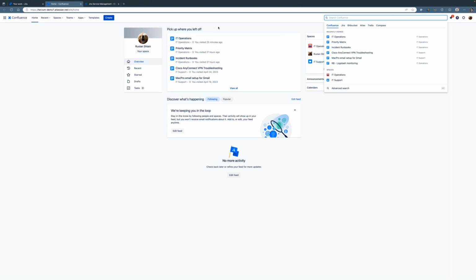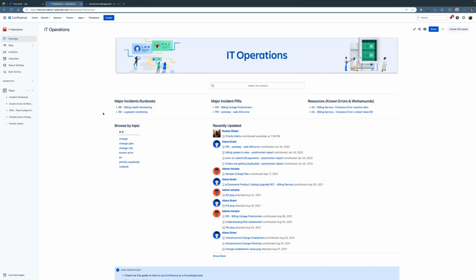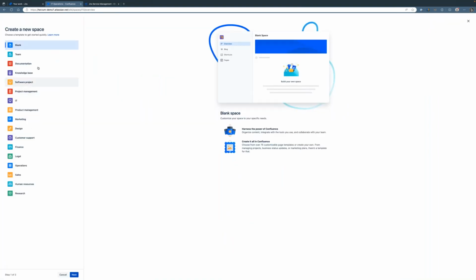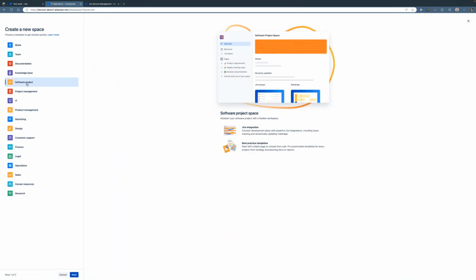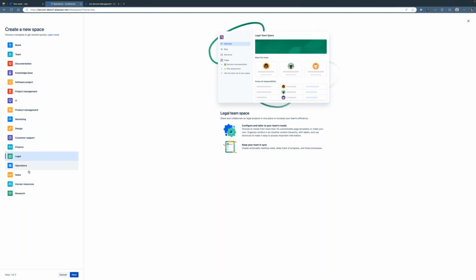So that definitely helps. In terms of organizing the spaces, remember that when you're creating a space, Atlassian gives you a variety of different templates. You can start out with a software project, and they give you a built-out template for that. If you're trying to do something for project management, it's the same thing. There are different types of teams: legal, sales, operations, and so on.